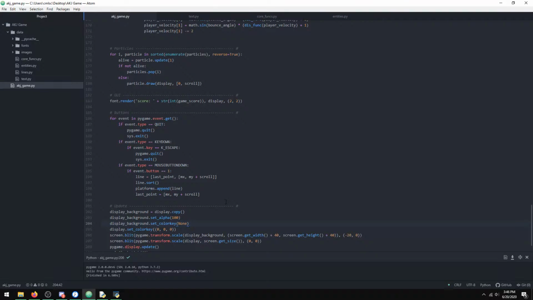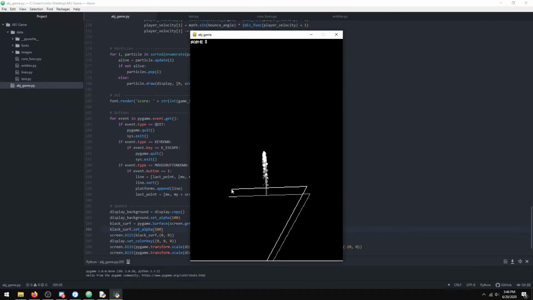Unfortunately, due to the motion blur, some of the gray parts are not showing up right. I think what I need to do is, instead of doing that, screen blit black surf 0, 0. Black surf equals pygame.Surface screen.get size, black surf.set alpha 100. That's what I need to do.